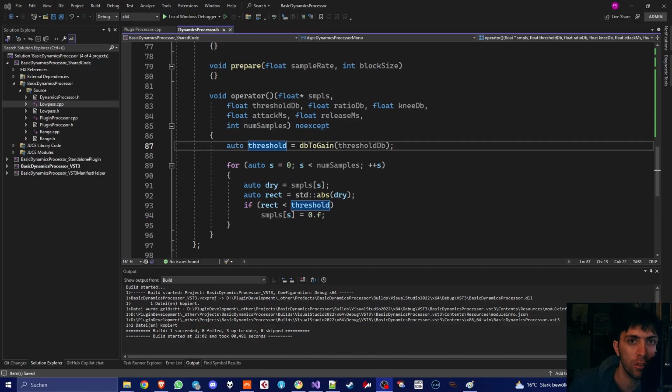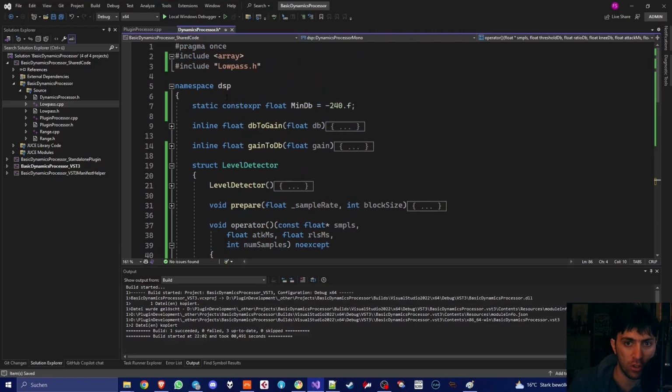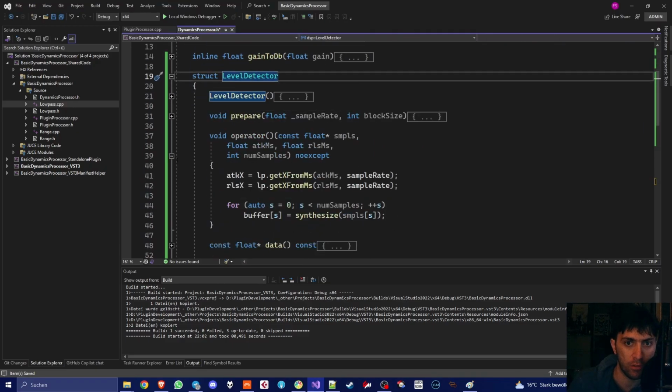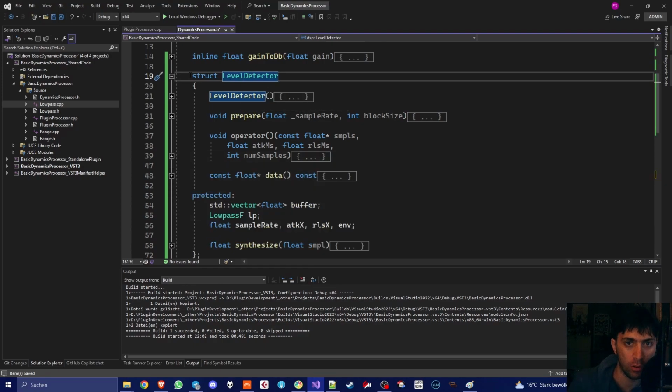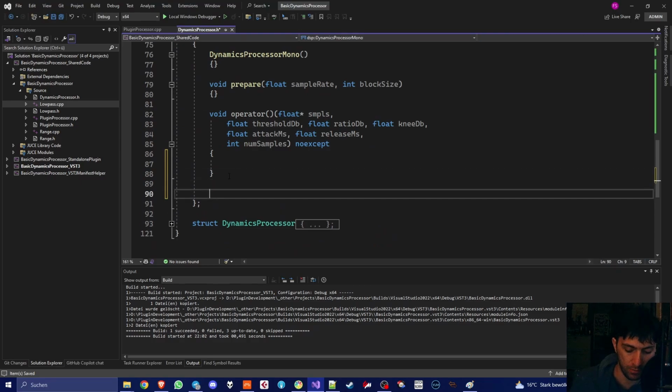Alright, so now I'm going to show you how it should really be done. In order to do that, you go to the Dynamics Processor Mono and throw out of the window what has already been done. Start from scratch. And with from scratch, I mean something that I just prepared for you, which is a level detector, and I will explain how it works very soon. But first of all, I will just add it here.